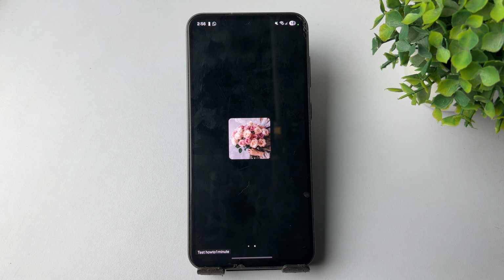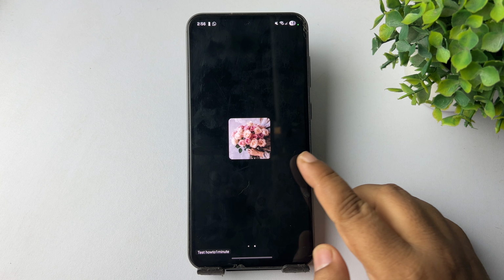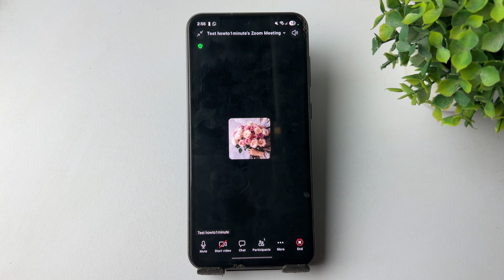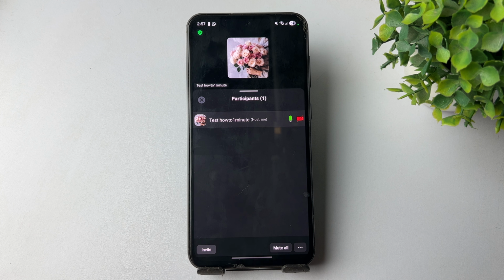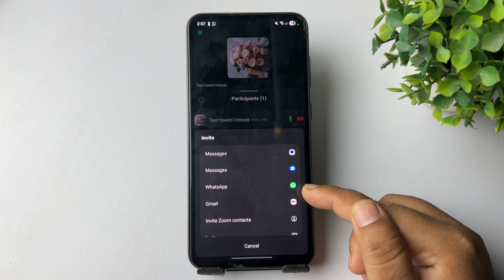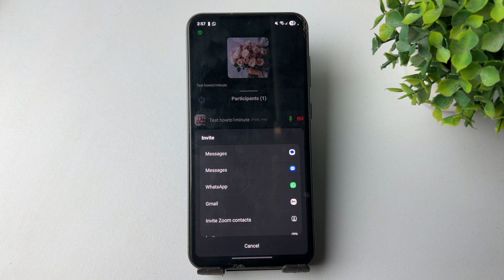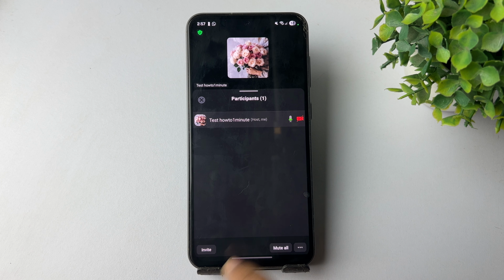Now if you want to add participants to your meeting, tap on your screen to make this menu visible. Tap on Participants. Tap on Invite. And now select any option to send invitation of your Zoom meet. So that's how you can actually do it.